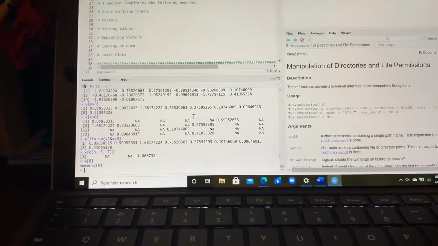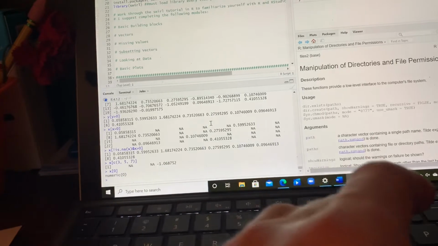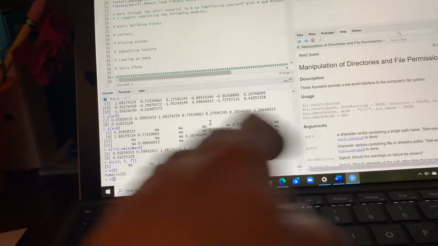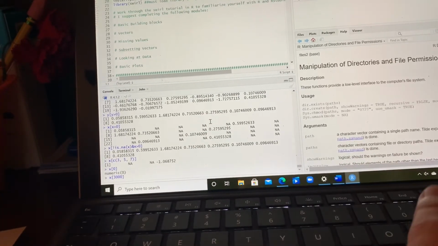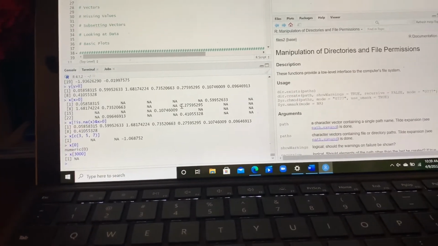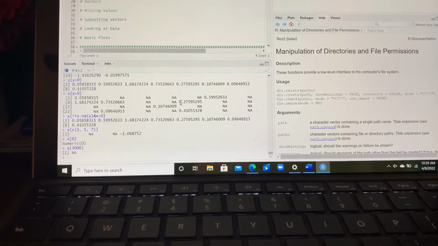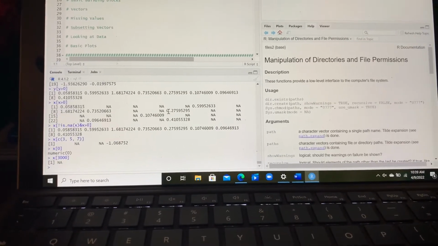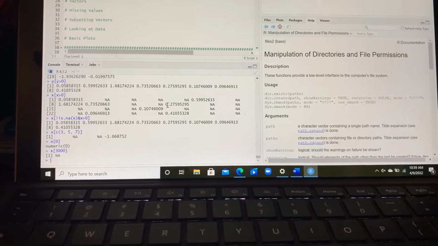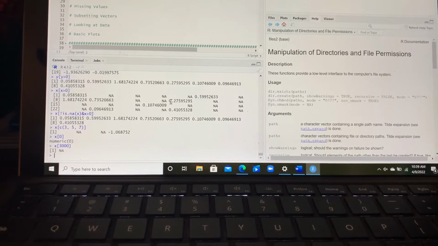And here's something interesting. We could also do x bracket 3,000. And it gives us NA, so they don't really tell us anything useful, but we are allowed to do this in R, which is kind of neat. So that's positive integers. Here's the negative integer vectors.